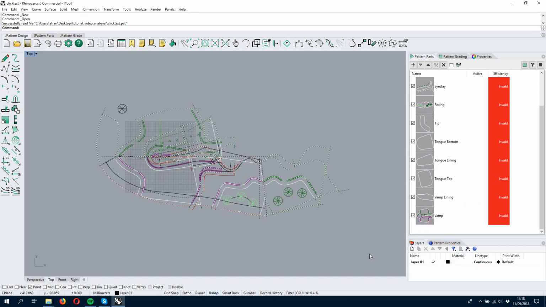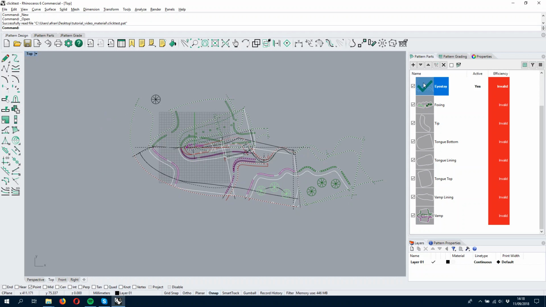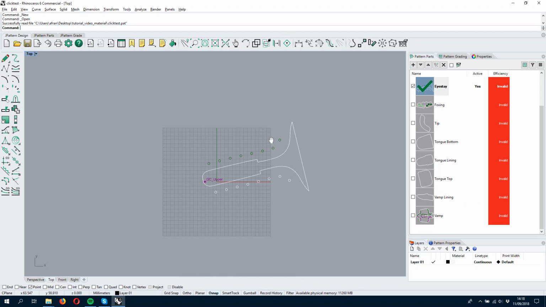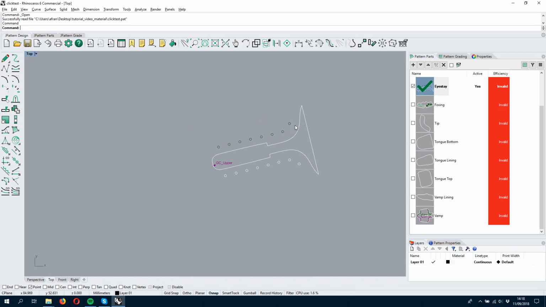Once we have our file loaded, we can easily notice that some of the parts were not properly handled. For example, here we have the iStay. We isolate it with the master. I hide the grid with F7. And we see that this part is not correct.